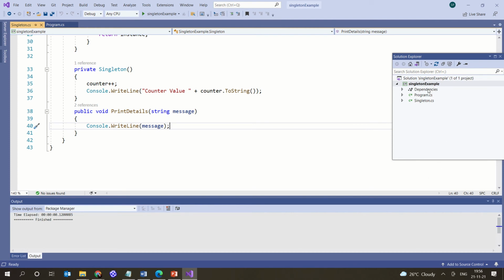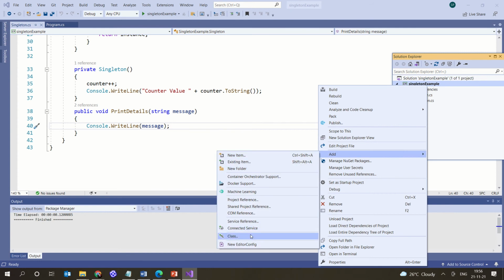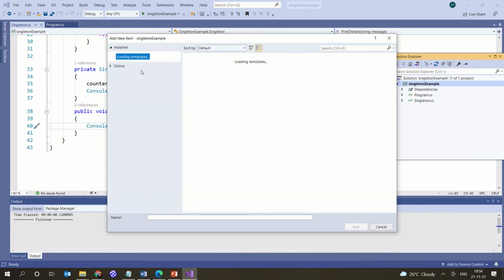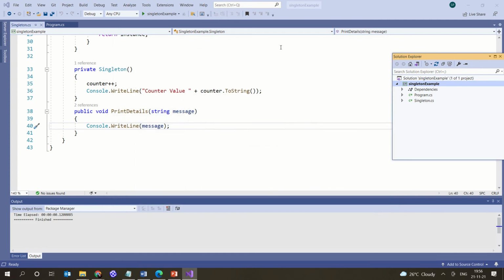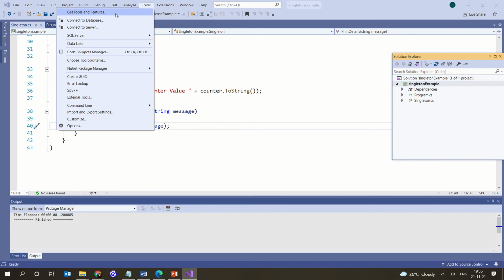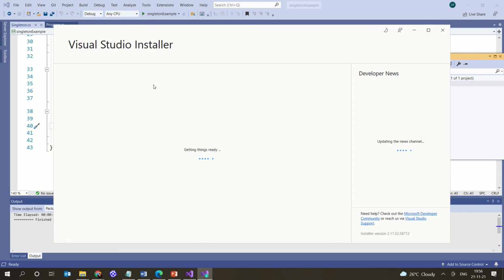When you add a class, I'm going to add a class, and here there should be an option of class diagram. If this option is not available, I'm going to tell you what to do now. You have to go to tools, and in that you have get tools and features. Click on that, and it will open the Visual Studio installer for you.